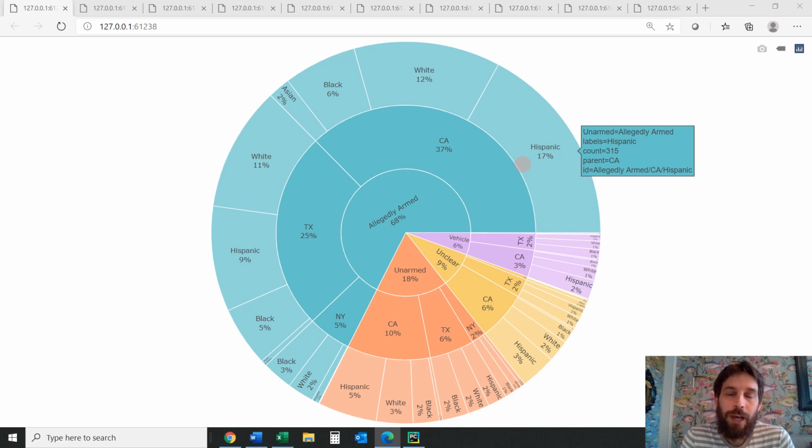Last week, I showed you how to create an app and upload it to the web using Heroku. In that app, we had a pie chart. This week, I'm going to show you how to create and manipulate the Sunburst.